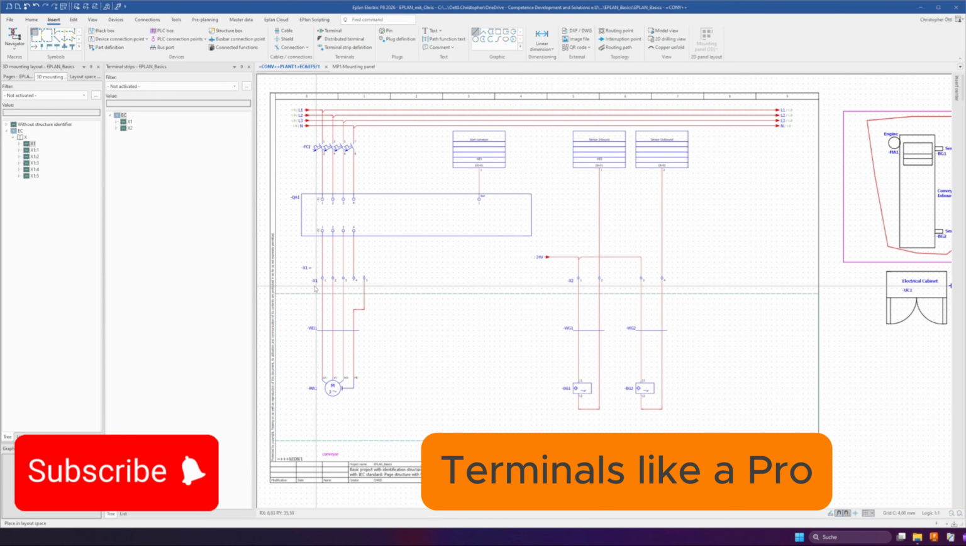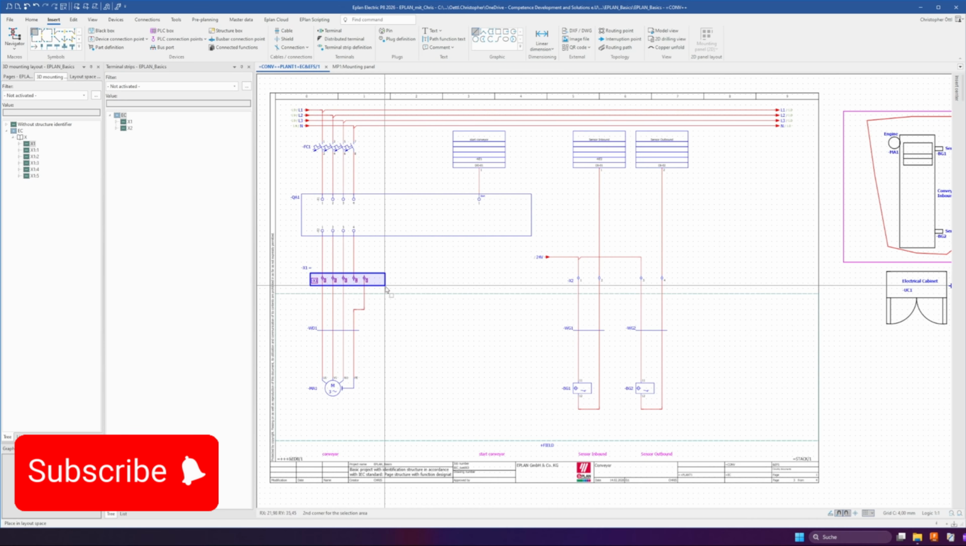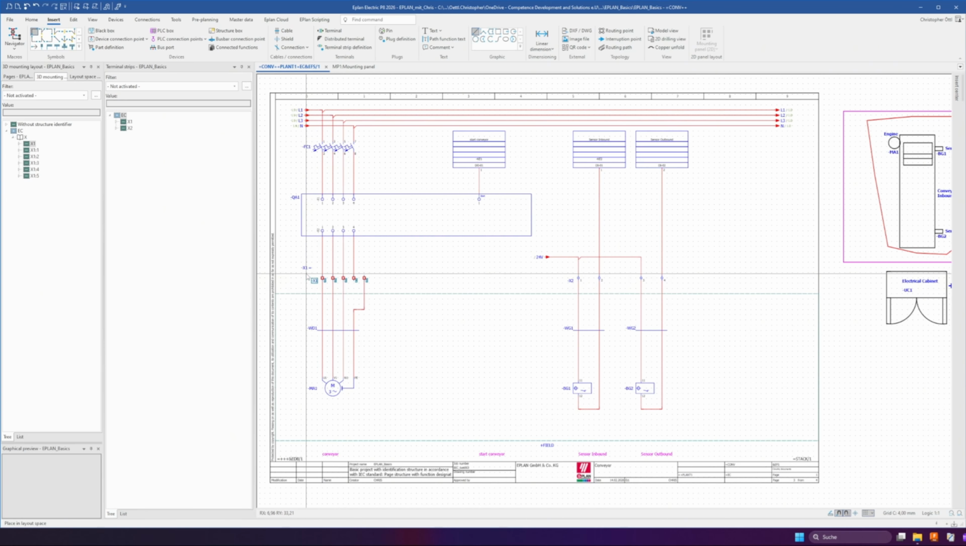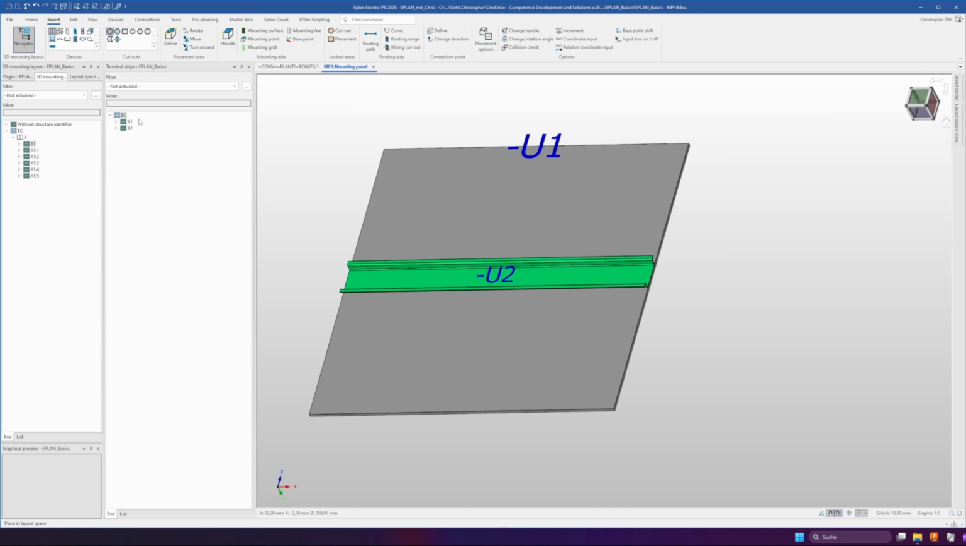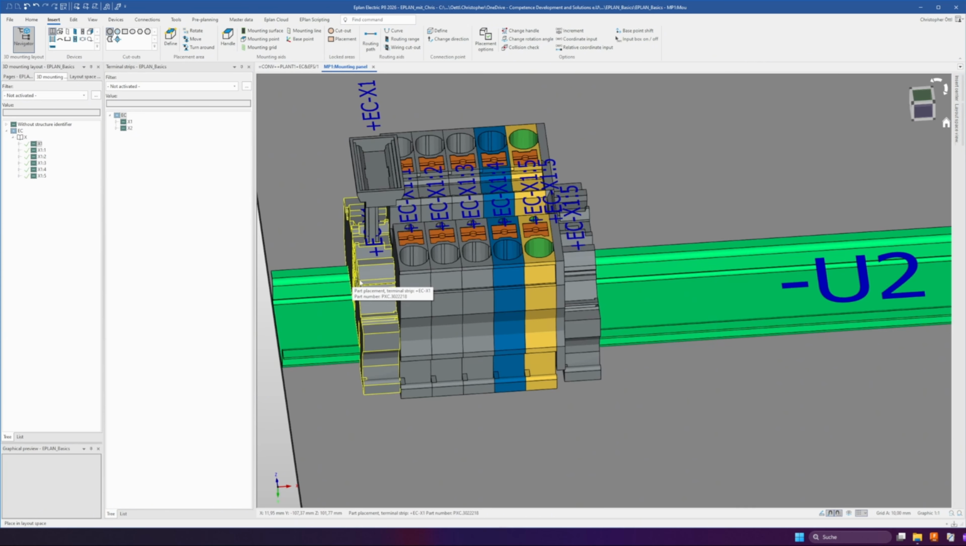Today I'm going to show you how you can place the right parts behind our terminals and create a terminal strip definition. And the best part of the video will be that I show you how you can easily place all your terminals with only one click in your 3D layout, including accessories like this terminal shield holder. So if you want to save as much time as possible with placing your terminals, then stick around because we will jump right into it.